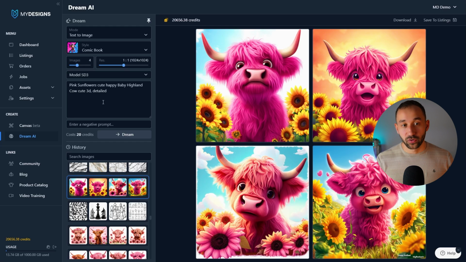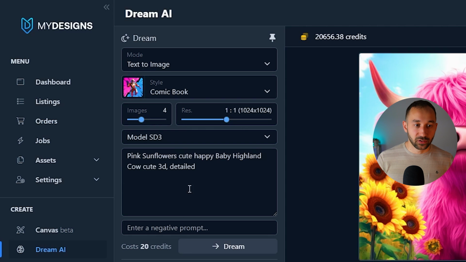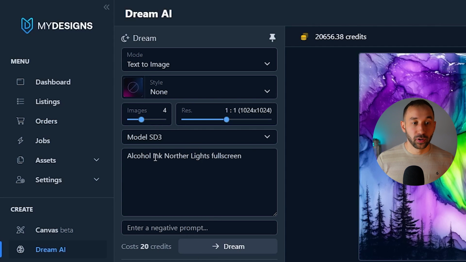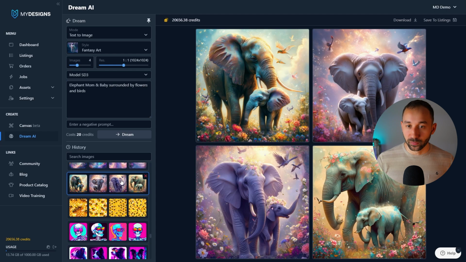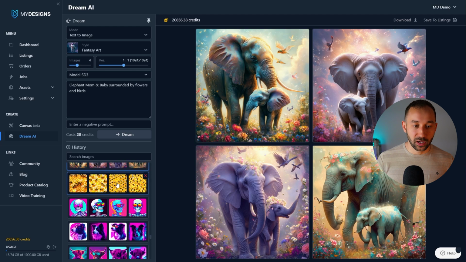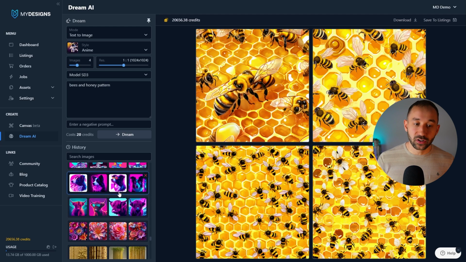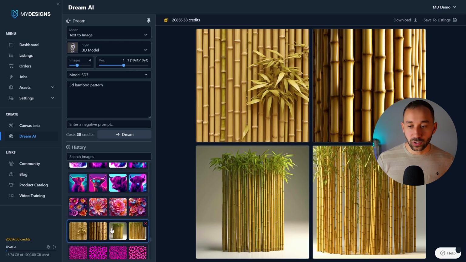I also noticed on Etsy that Highland cows are very popular on these Tumblr wraps, so I created some versions of them right here. You can see the prompts and the presets that I used for that one. Here we've got some Northern Lights. I actually misspelled that in the prompt, but it still turned out okay. And in this case, I don't have any style whatsoever, but I think these still turned out great. Again, Northern Lights seem to be quite a popular niche for these Tumblr wraps. I've also got some elephants right here, a mum with a baby. We've got beehives. You can do so many different things.